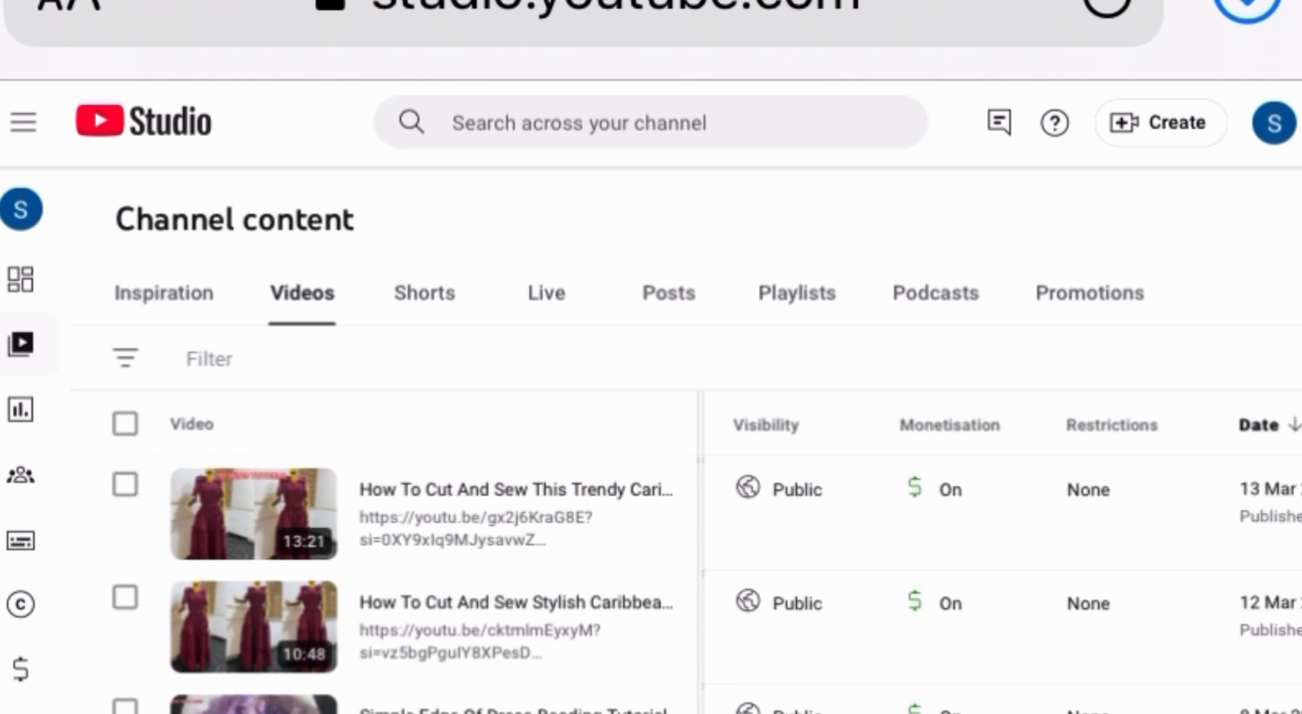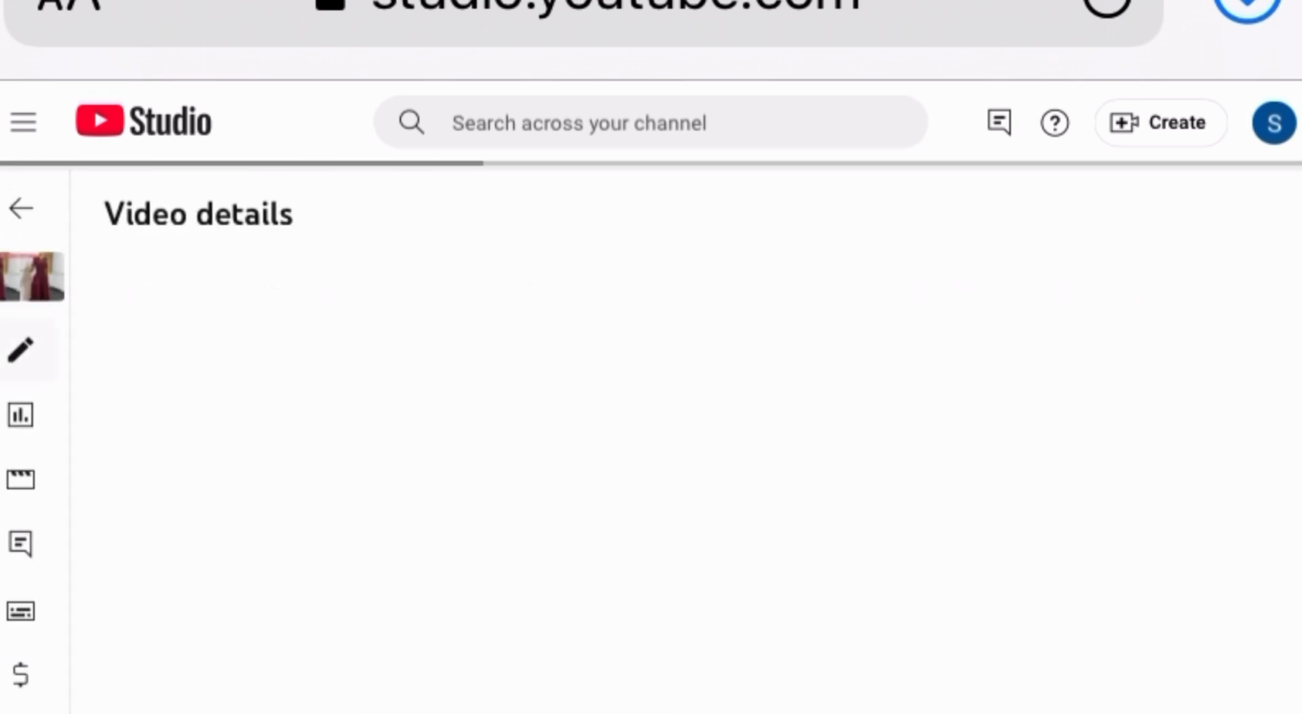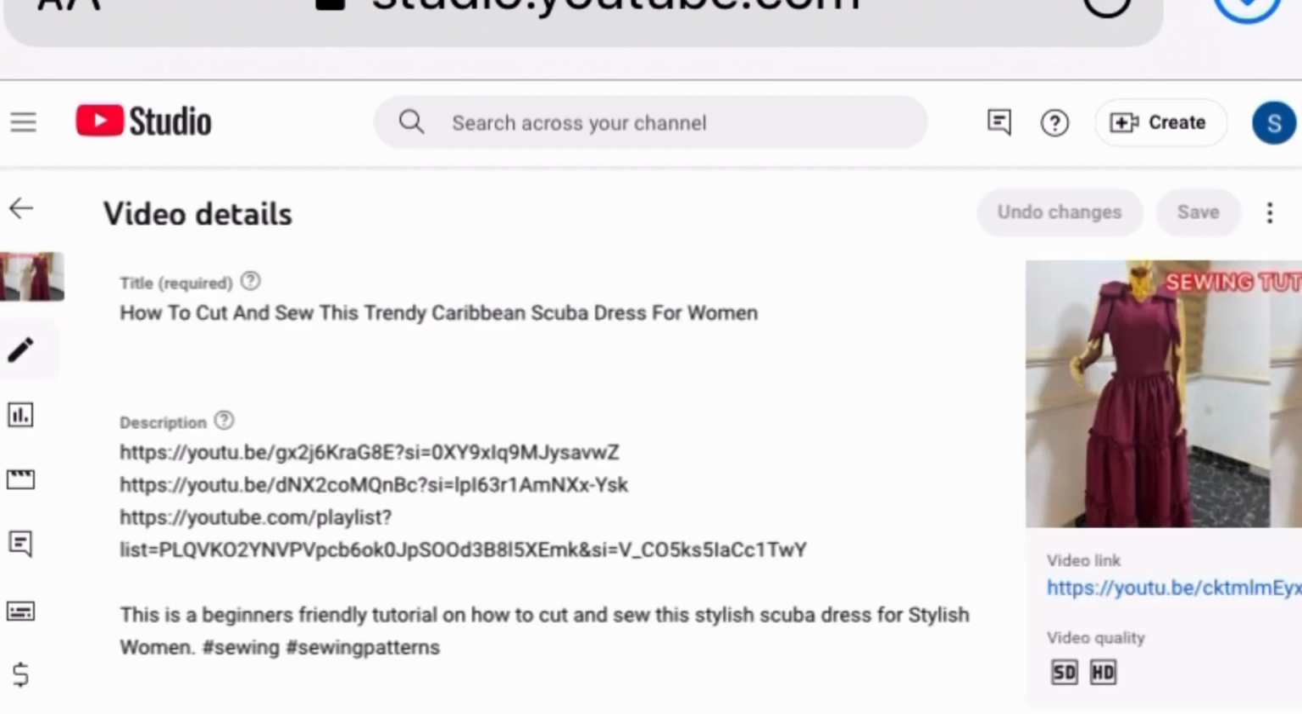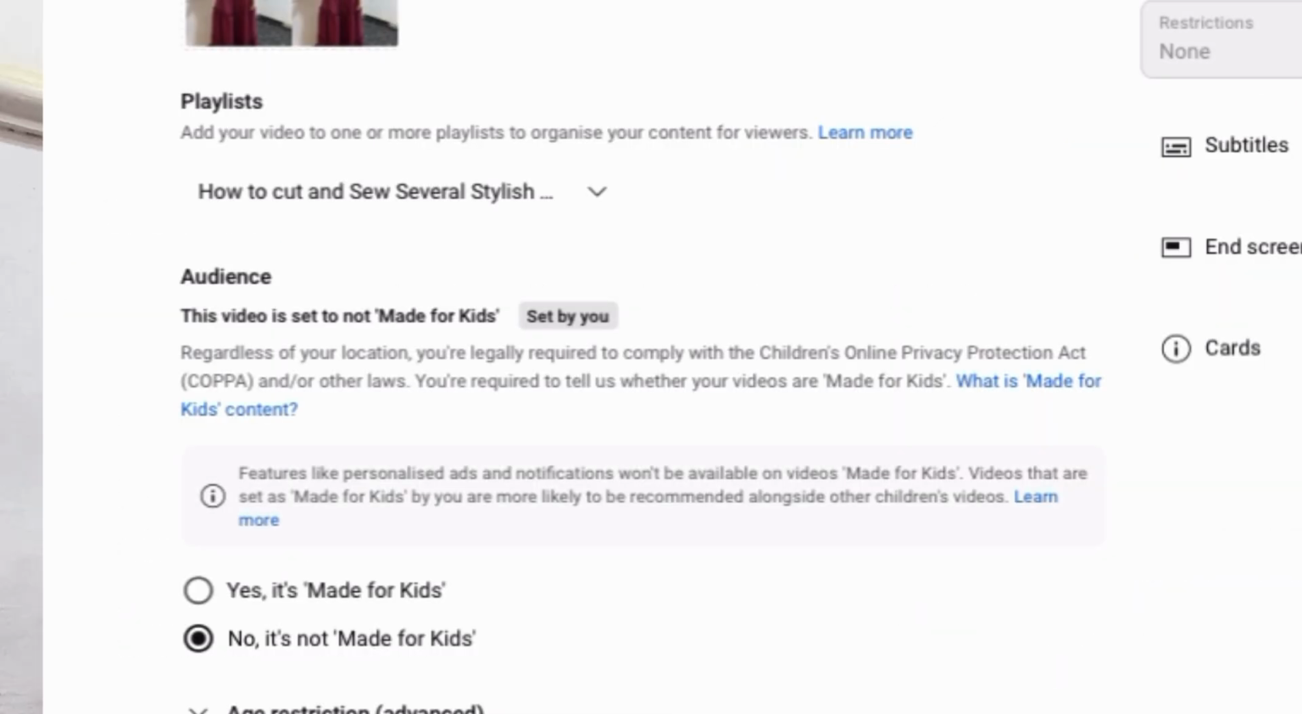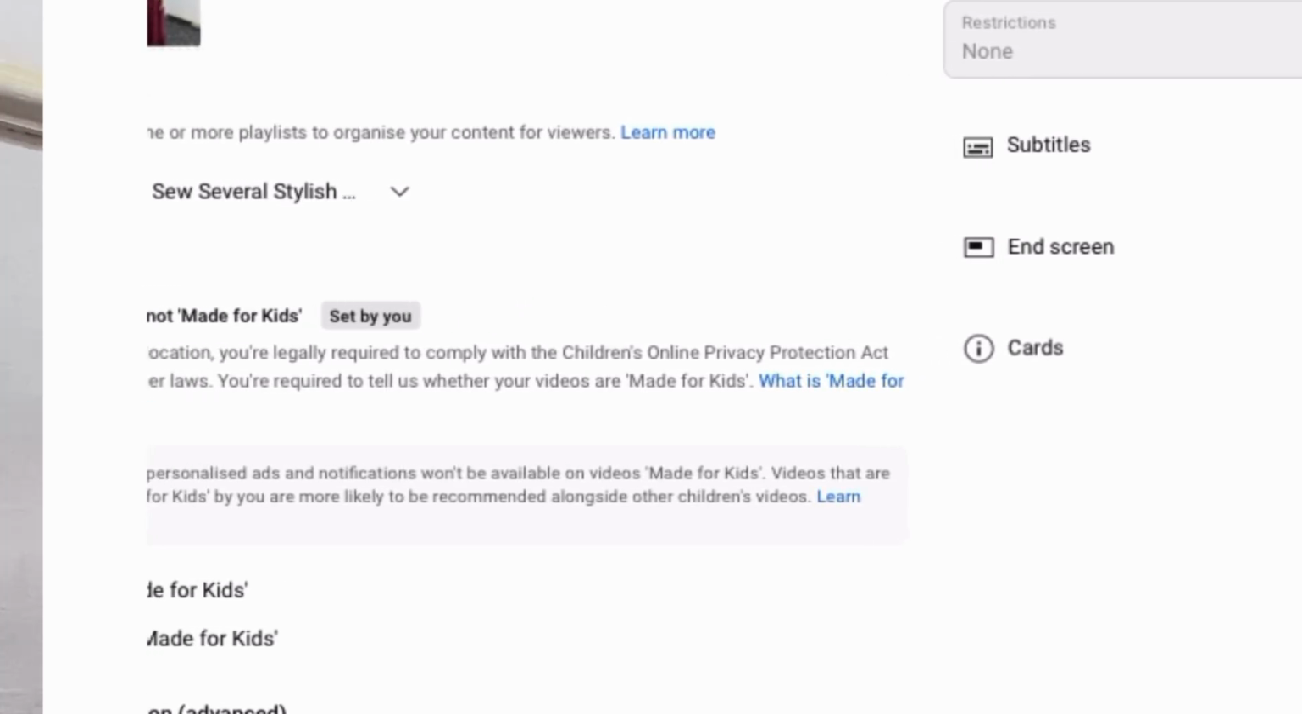You click on the video. Once you click on the video, you will see these icons. Then you click on this first one that looks like a pencil. Once you click on that, you see end screen on this right side. Click on end screen. This video has two end screens already.